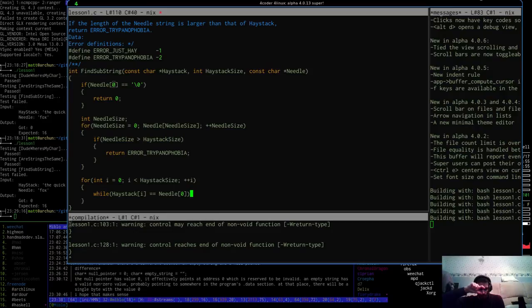Hit the first character. Yeah, because the first character could match with something. We can only pop out of this loop once we know that we have hit the null terminator of the needle, once we know that we've compared against the needle in the haystack until the needle is null.